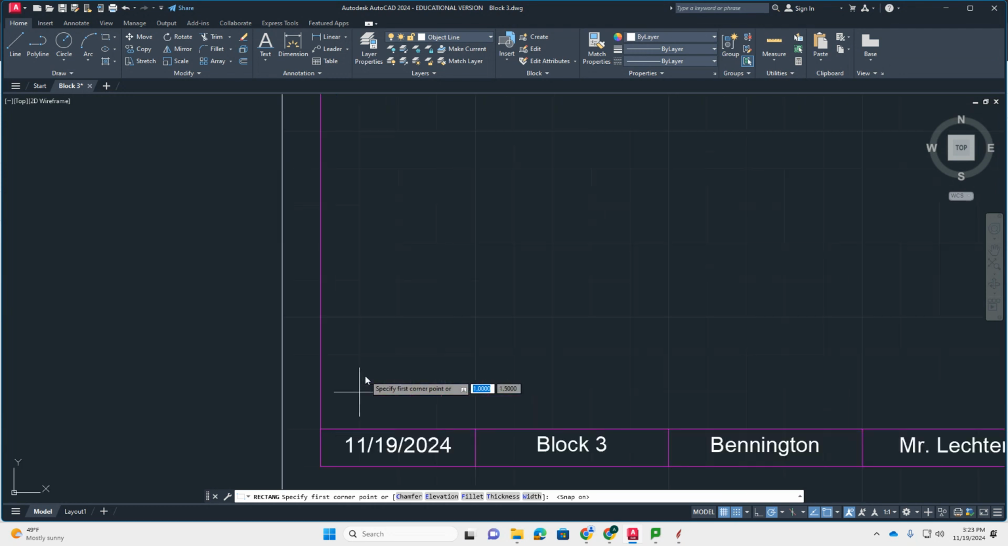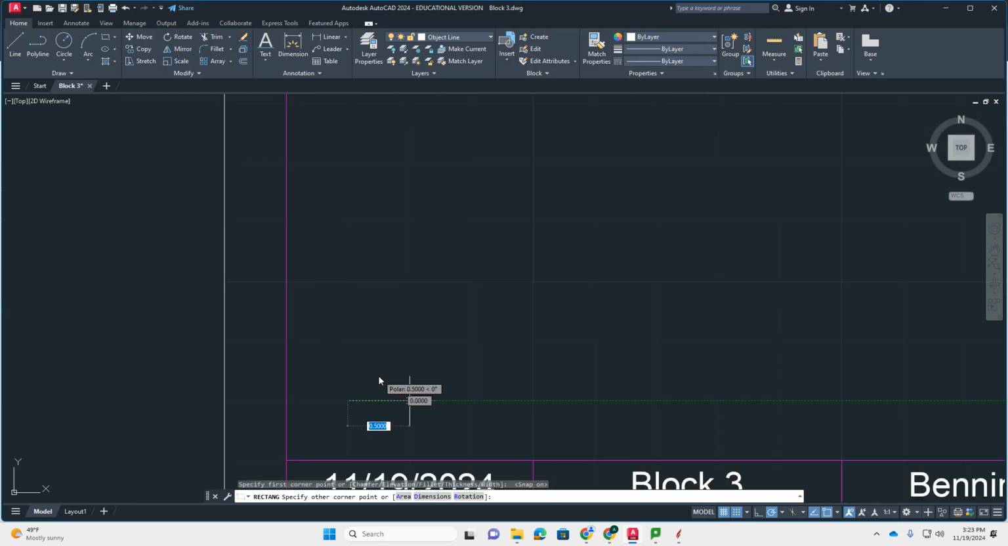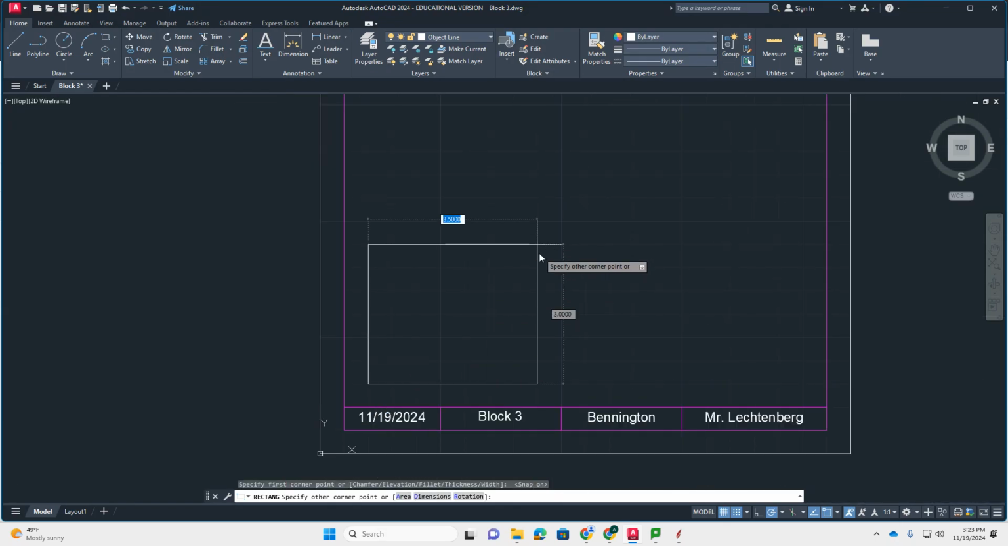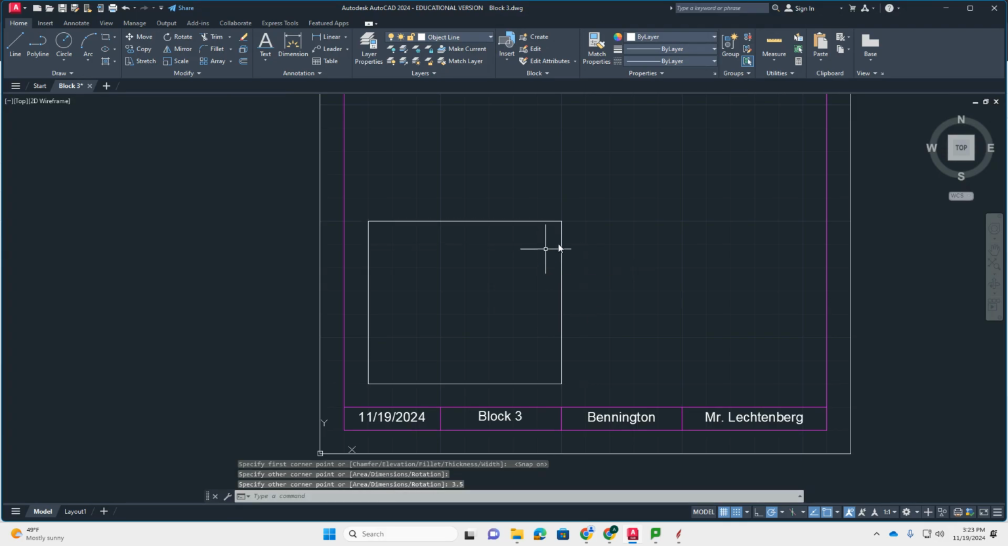I'm going to go down here in this bottom corner. Again, it's 1 by 1.5 right there. I'm just going to click there. Go up and to the right, and it is 4 tab 3.5. Hit enter. I'm going to grab rectangle again, or we can hit enter on the keyboard.